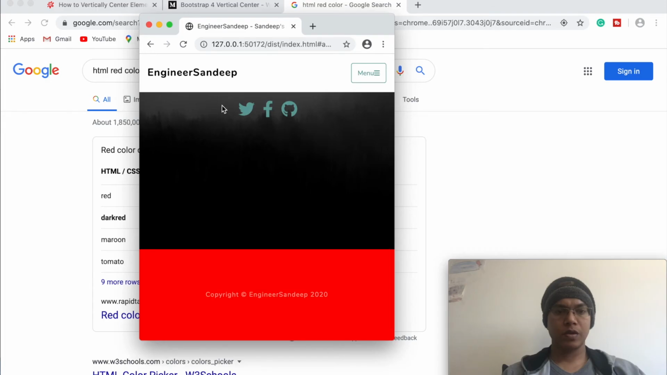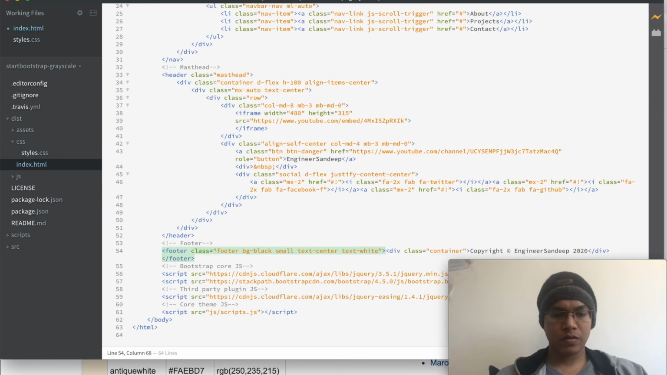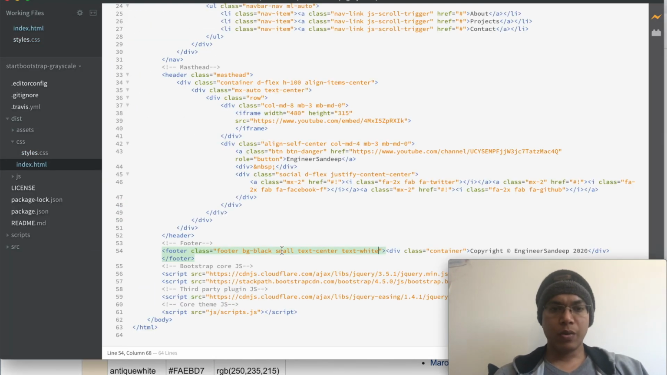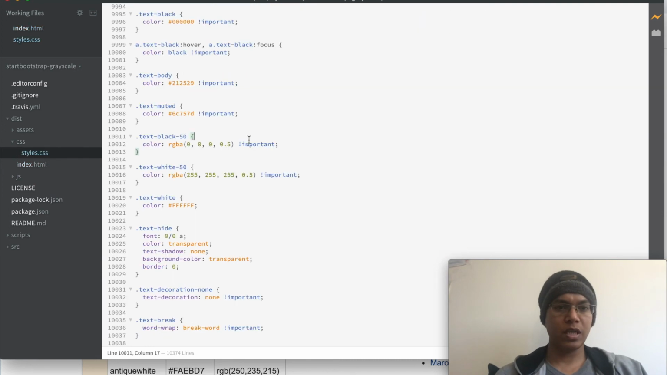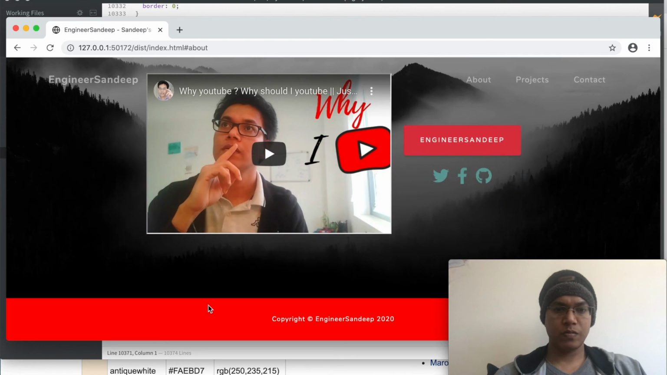Okay, but the copyright is not visible clearly. Let's make it white, proper white. Let's have a white. FF. Yeah, let's see this now. This is good. Now we want to change the height of the footer, so let's see what the CSS says. 2 rem. Yeah, this is okay, I think. I'll keep this size 2 for now.